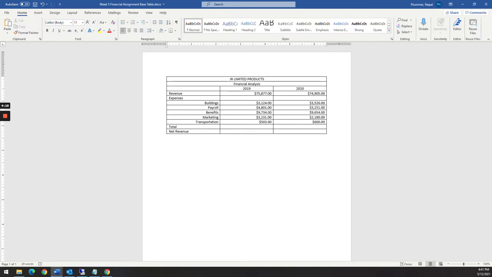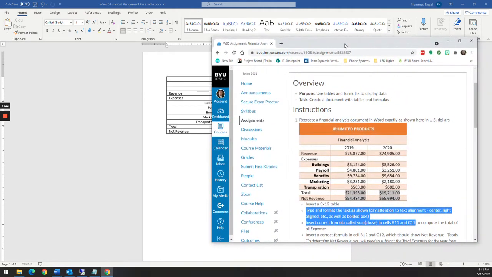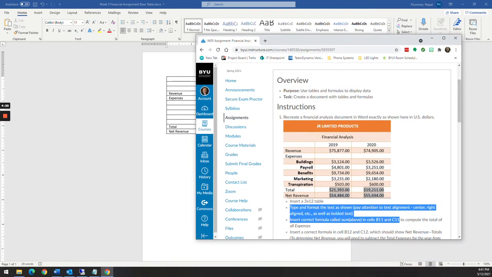Now you'll notice that we're getting really close. We have this guy here, which shows the information with some extra formatting on it, but we've gone through and typed and formatted the text.